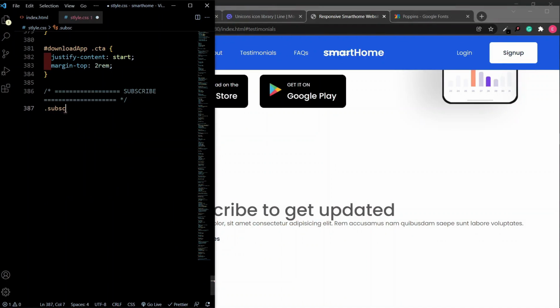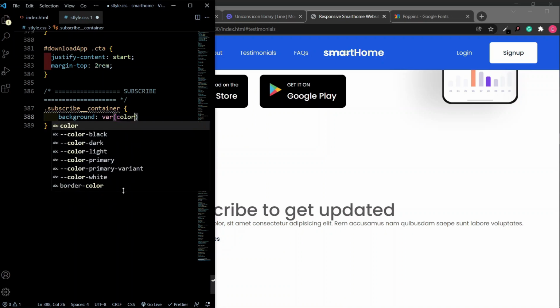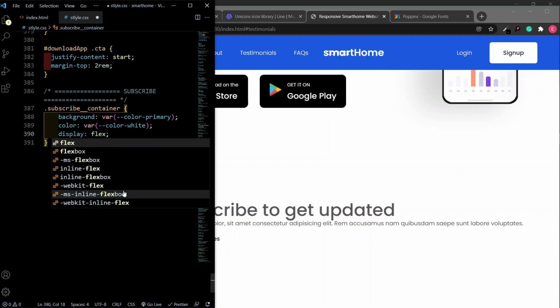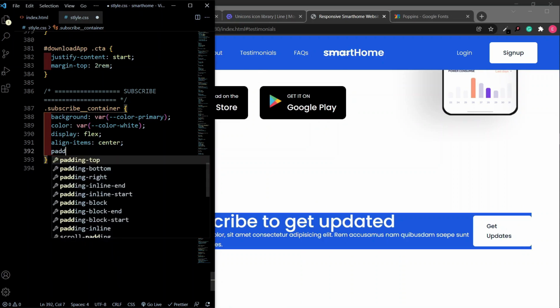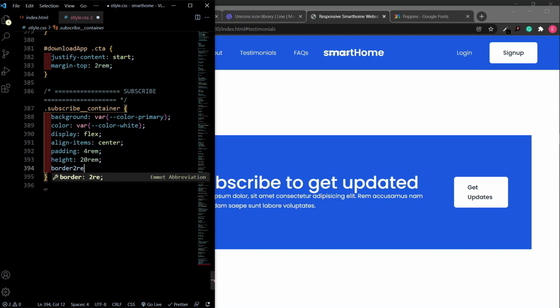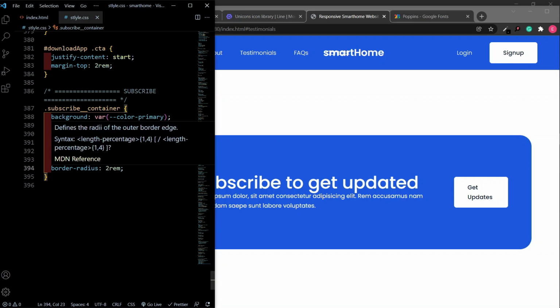Let's grab the container. Okay, so subscribe container, let's give that a background of the primary. Let's give that a color of white. Let's display flex and then align items to the center. And we have this. Let's give this a padding of 4 rem and a height. Let me give it a fixed height of 20 rem. Let me give this a border radius of 2 rem. Okay, so we have rounded corners.